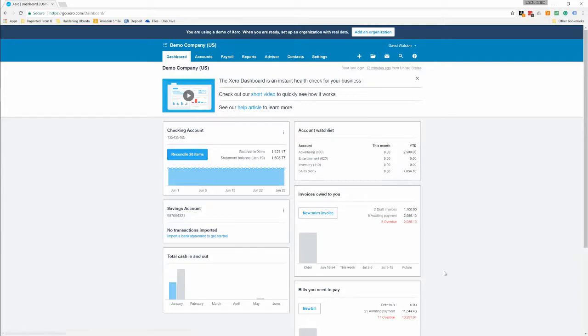So this is a demo account that Xero lets me use to show how things work. This is the dashboard, so when you log in, this is the first thing you're going to see. As you can see, I have a checking account and a savings account already set up here, but we'll go ahead and add a new one.